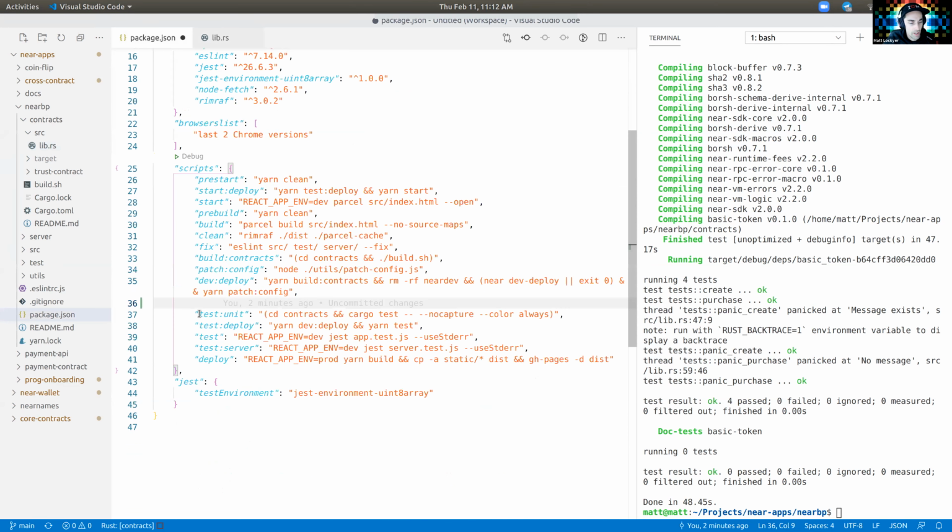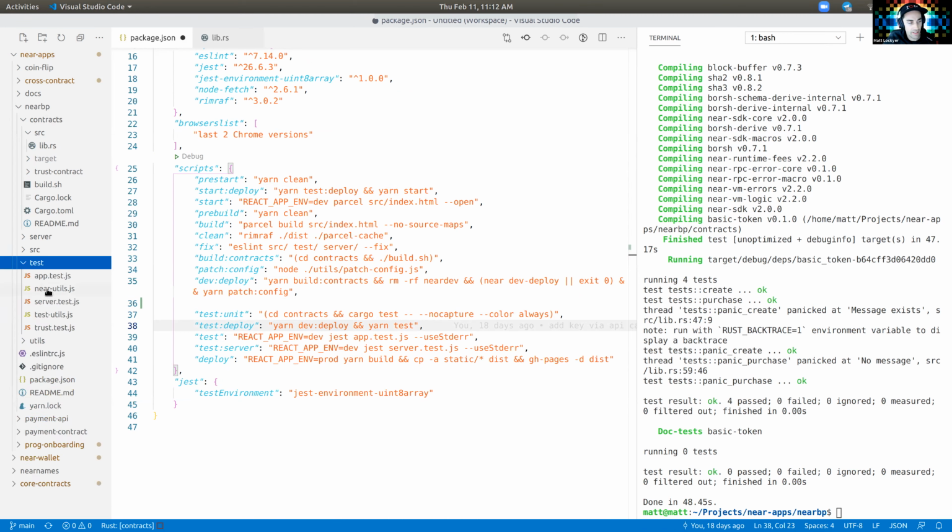So those are the unit tests. The next tests that I want to show off are what I call the app tests. That is where we're going to deploy the contract, and we're going to actually run live tests against testnet, and it's all happening through this folder here.